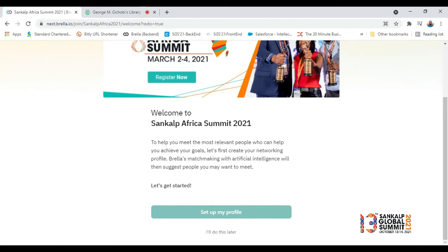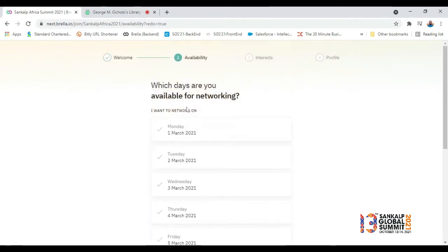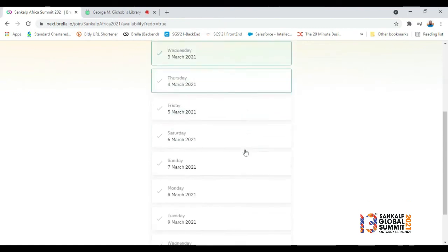The first page that comes up allows you to select the days in which you're available for networking. I'm just going to go ahead and select maybe 1st of March, 2nd of March, and maybe 5th of March. Once I've selected the days that I'm available for networking, I'll go ahead and click proceed, and it will take me to the next page.